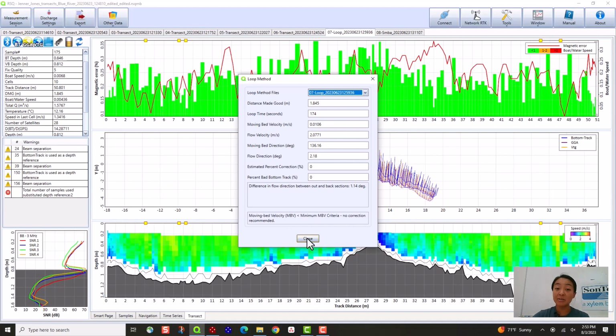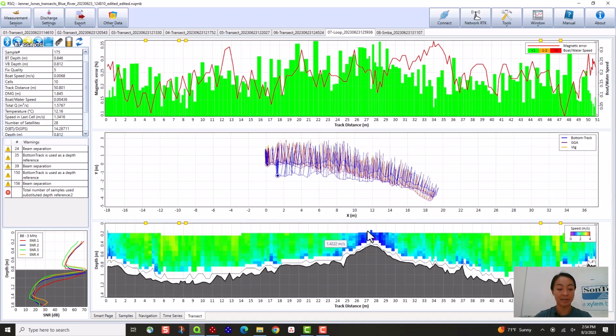So here I'm going to click close because I don't need to make any sort of moving bed correction. But if I were to make a moving bed correction, this is where I would choose to apply to a single transect or all of the transects in the measurement, which is usually the best practice. So let me click closed here.